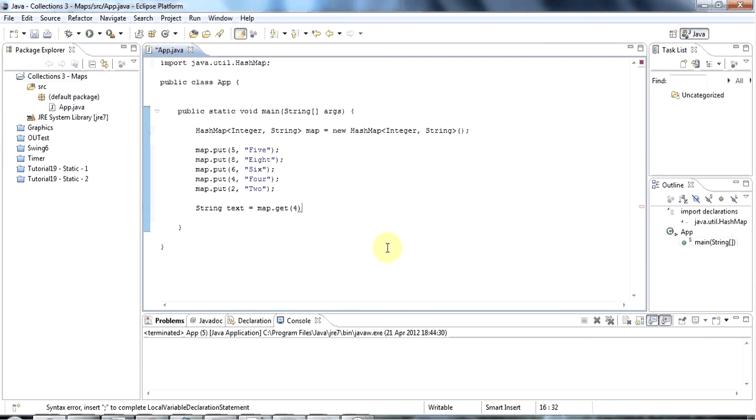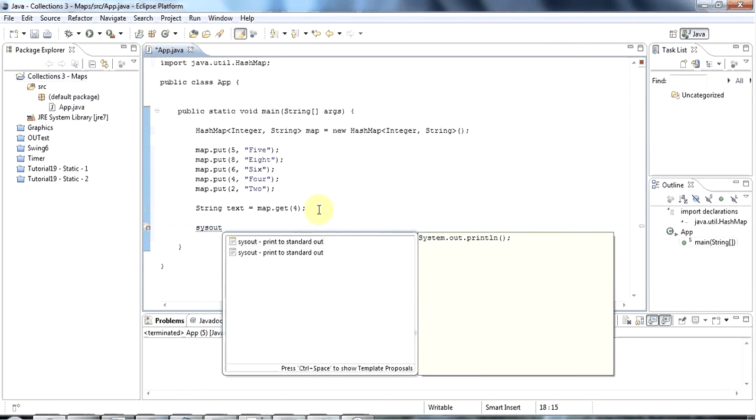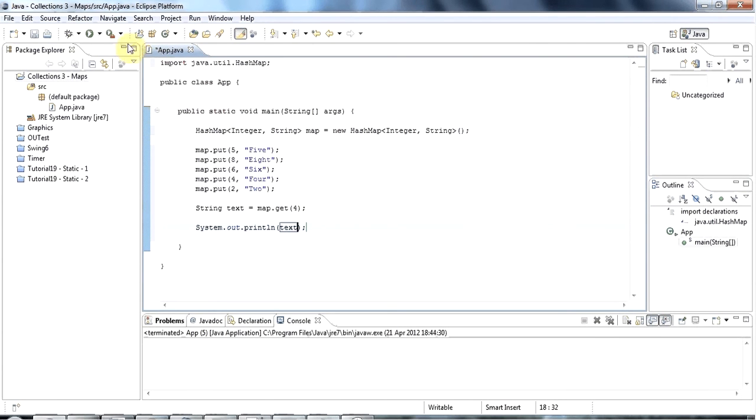So if I pass that number 4, and you might think, well, these are primitive types, but Java will auto-box them with non-primitive types, so you can happily use integers in your map like this. And now, if I output text like this, it's going to say down here 4.